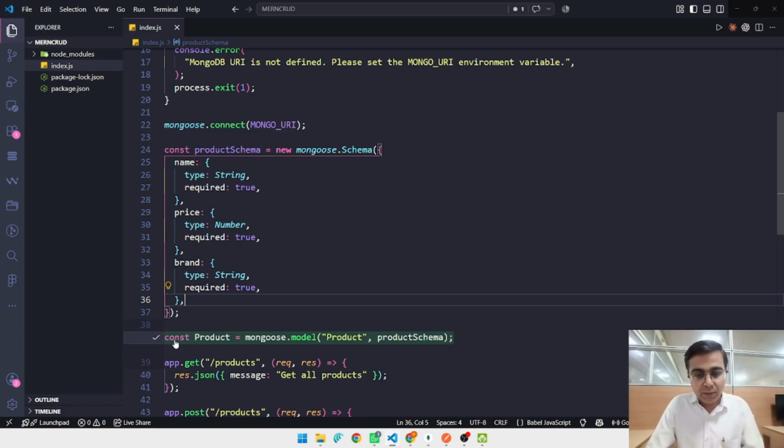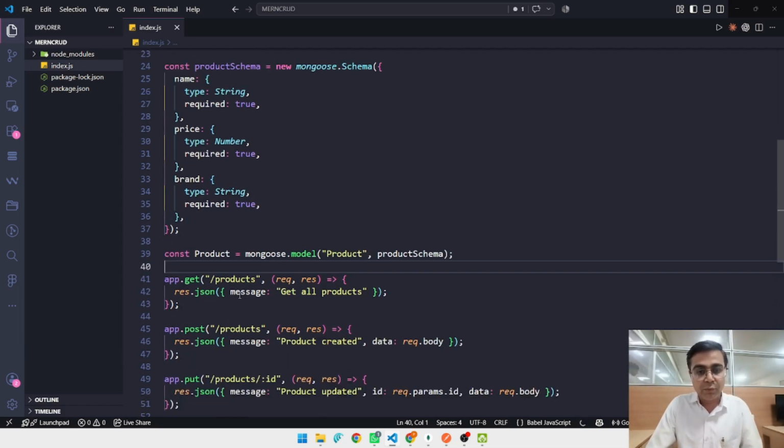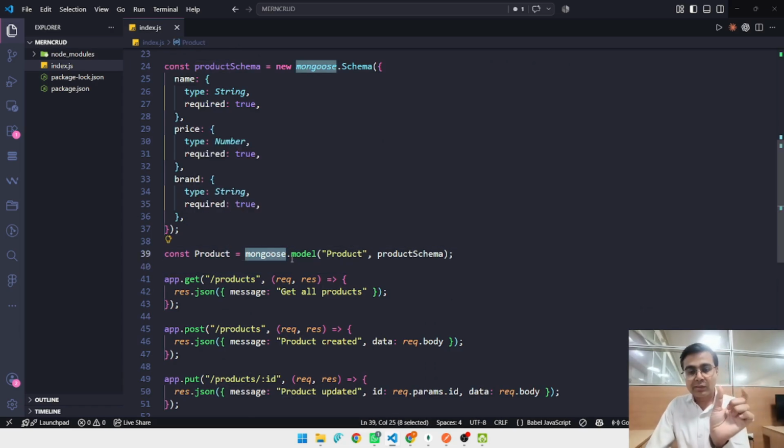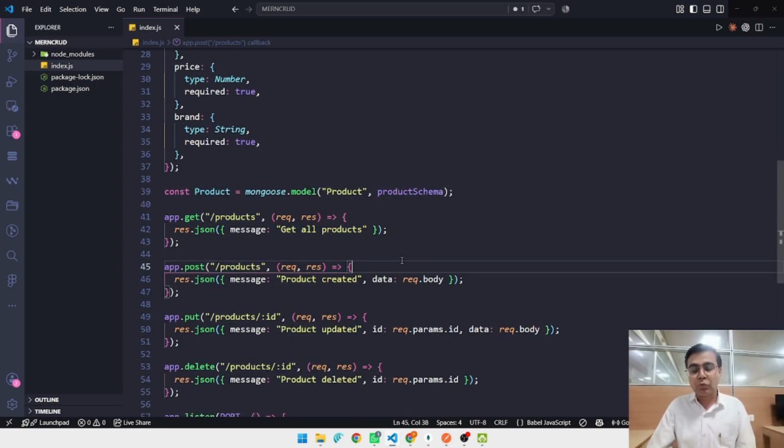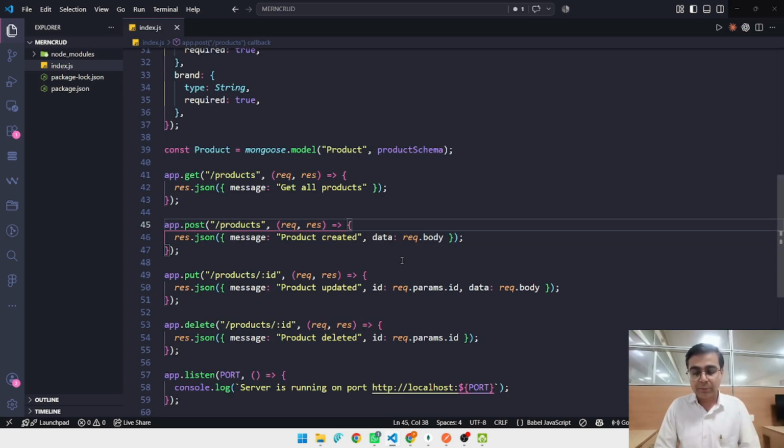Now I want to prepare that model. So how can you prepare a model for product? Mongoose is my instance. Dot model is a method where I pass my model name, that is product, and what schema will be applied, which I have created. So my object is ready. Now I want to store data using that product model.